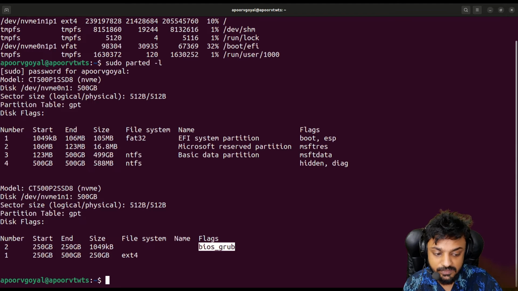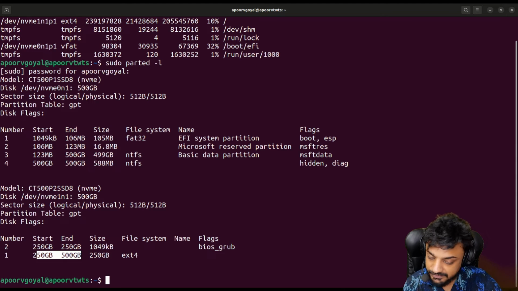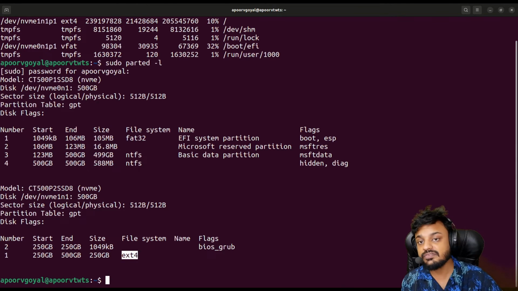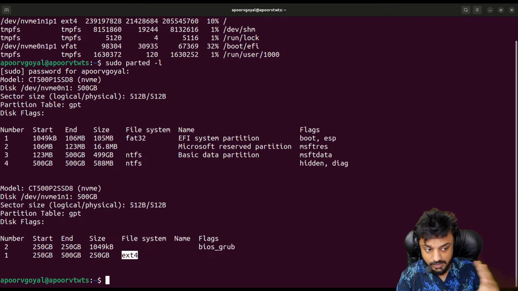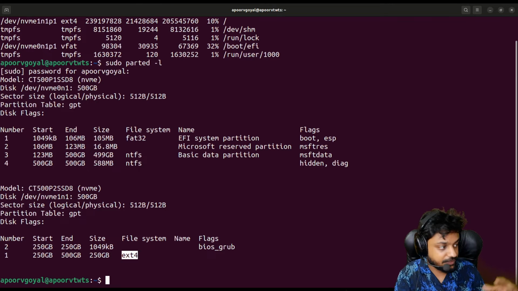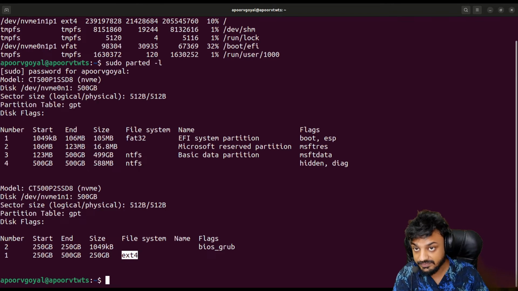So it's taking about 1.1 MB of my space, and then 250 to 500 GB, about 250 GB is my ext4 file system, which is my data blocks, right? So this is how my system is partitioned right now. My two disks that are there, the two NVMEs that I have, are partitioned right now in my system.